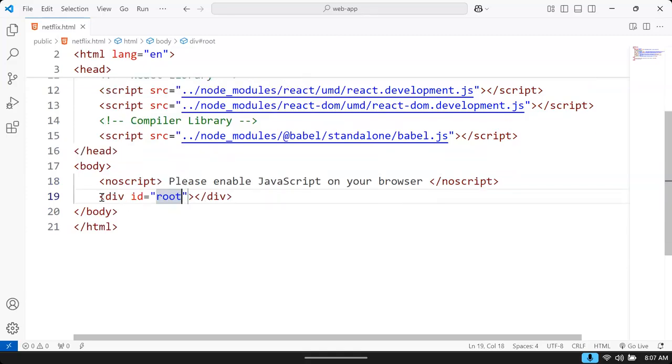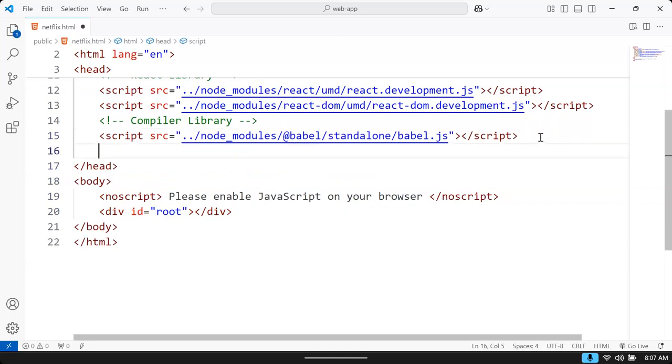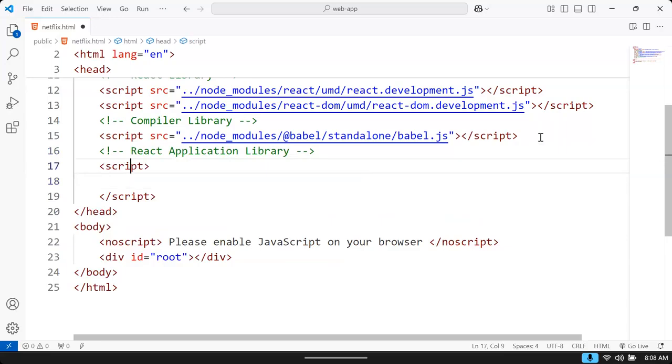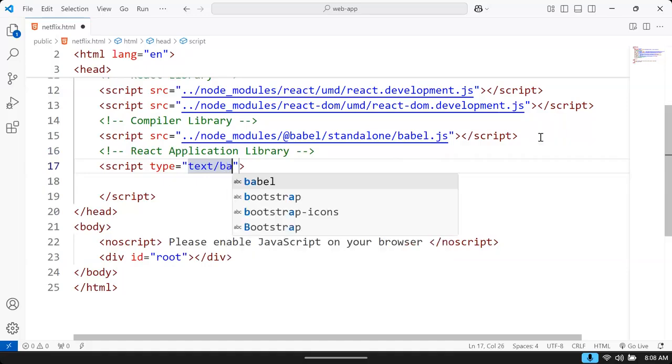So here the entire content will be added. Okay. Now once you do this, we need to write our script. This is the React application library. Application library contains your application script, your logic you have to write. How to write that script? And what is the script type? Script type should be text slash what?